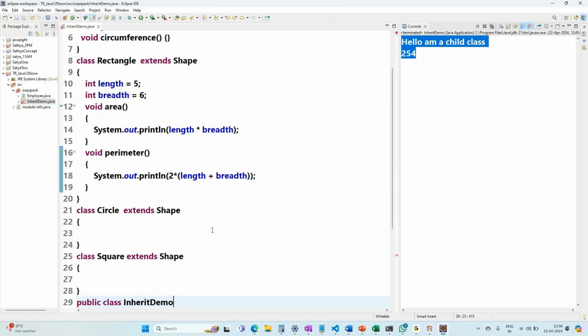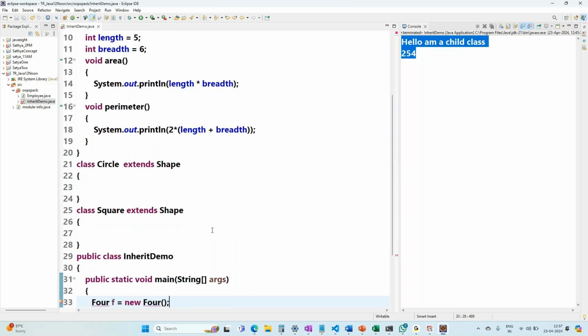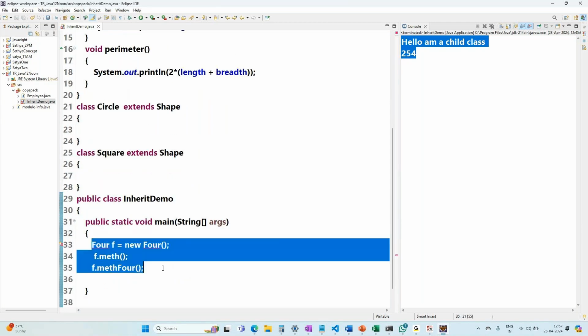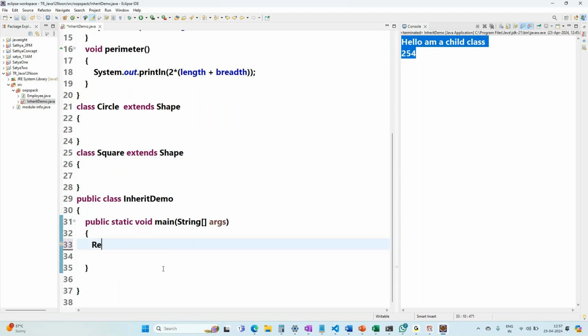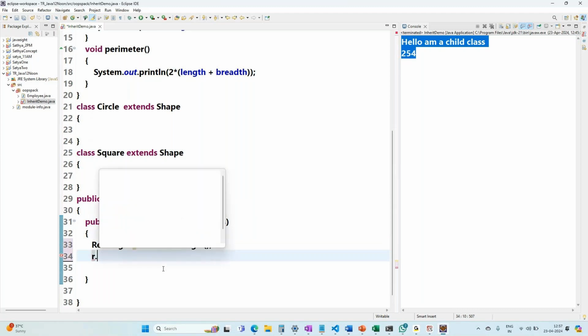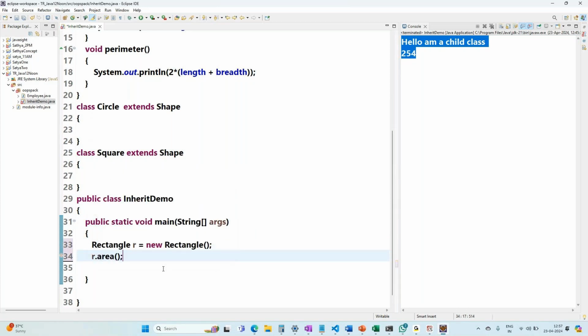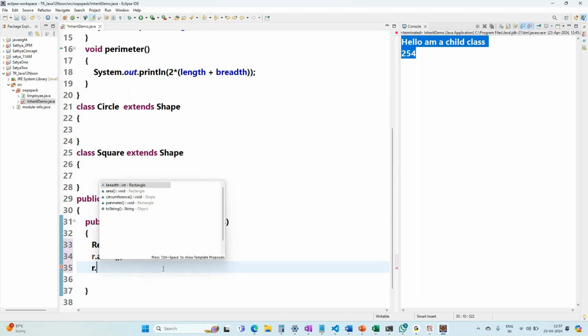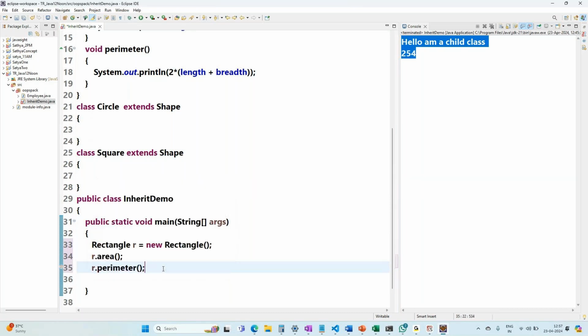Now I will call only rectangle. Other things I'll give it to you, so you can use whatever you want. Now what I'll say, rectangle R is equal to new rectangle. Done. Okay. R dot area, sorry, R dot perimeter. Done. Understanding? Use the specifications. Do the logic. Get the answer. That's it.